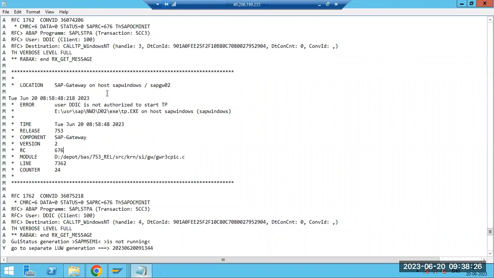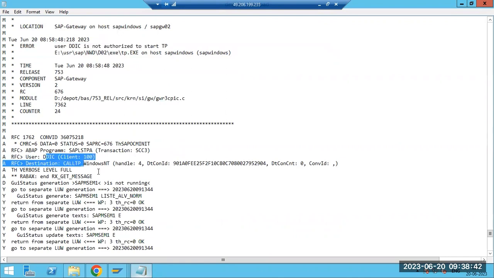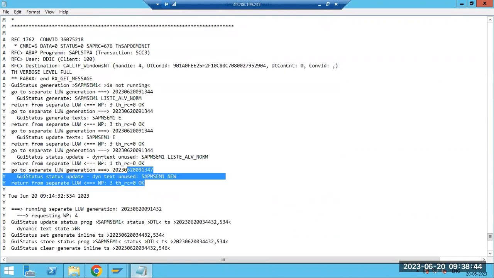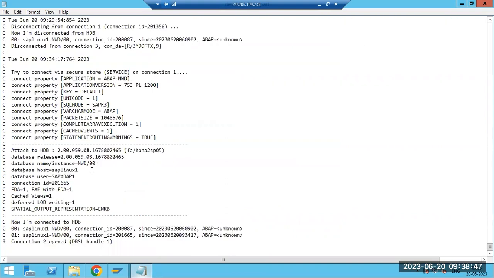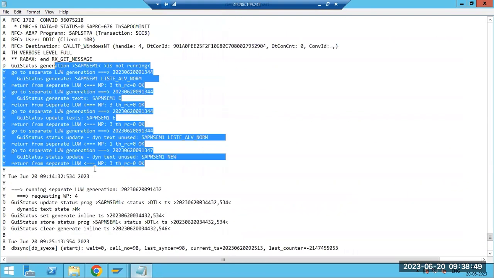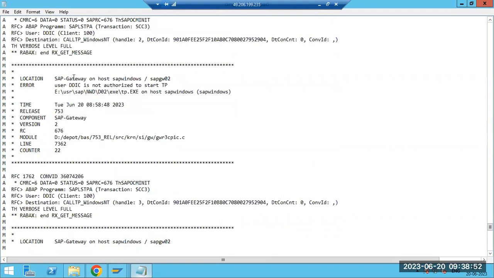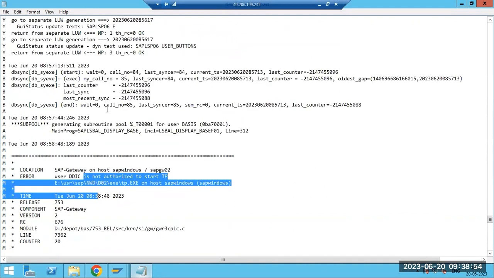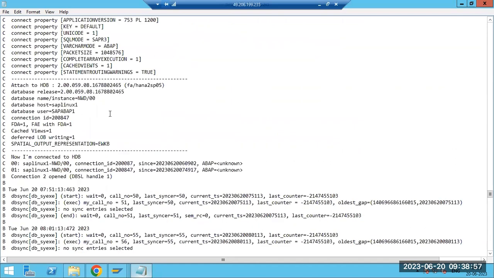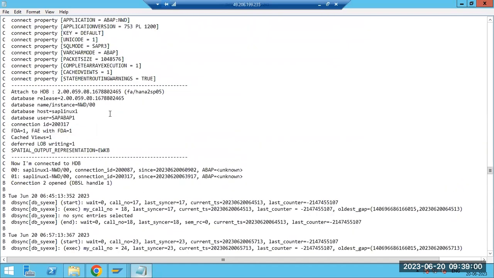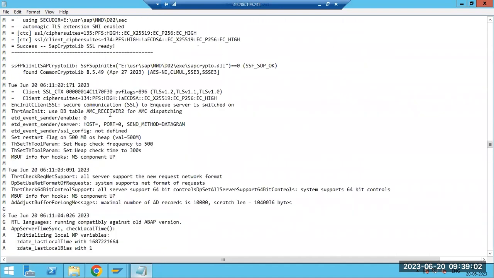See here, we got user DDIC not authorized. Why? Because we did some settings in the gateway. Those settings are not permissible, so it's not allowing the user to start that. That's why we have the error. Then after that we changed it, and after that the user was able to do everything. Everything finished successfully, which means you are allowed now. Previously, see how many times we got these errors, and maybe you also received all these errors. Everything is recorded here.